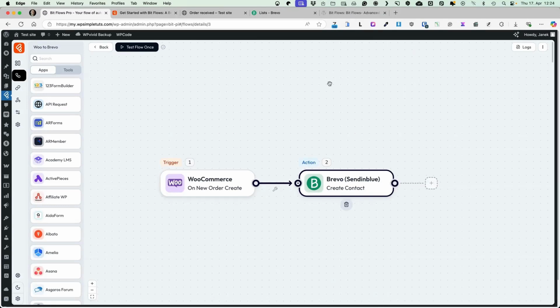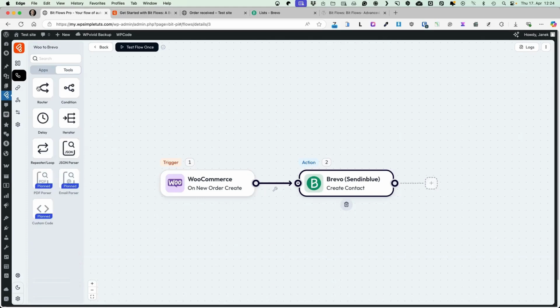Now you may probably wonder, well, this is all basic. Does it have a conditional logic or any other fancy stuff? The answer is yes, of course. Take a look at the tools here. You'll see there is a router, condition, delay, iterator, repeater loop, and so on. Those are the planned features in the future.